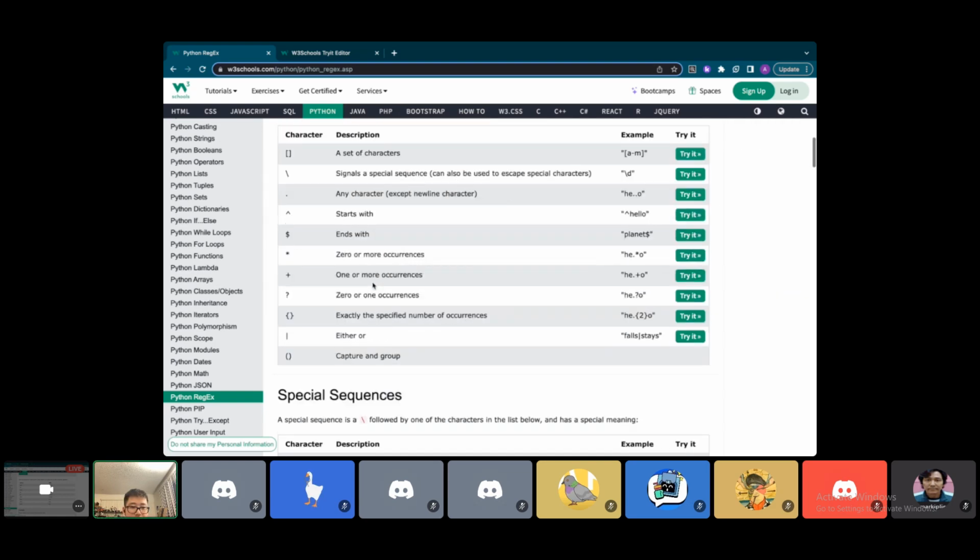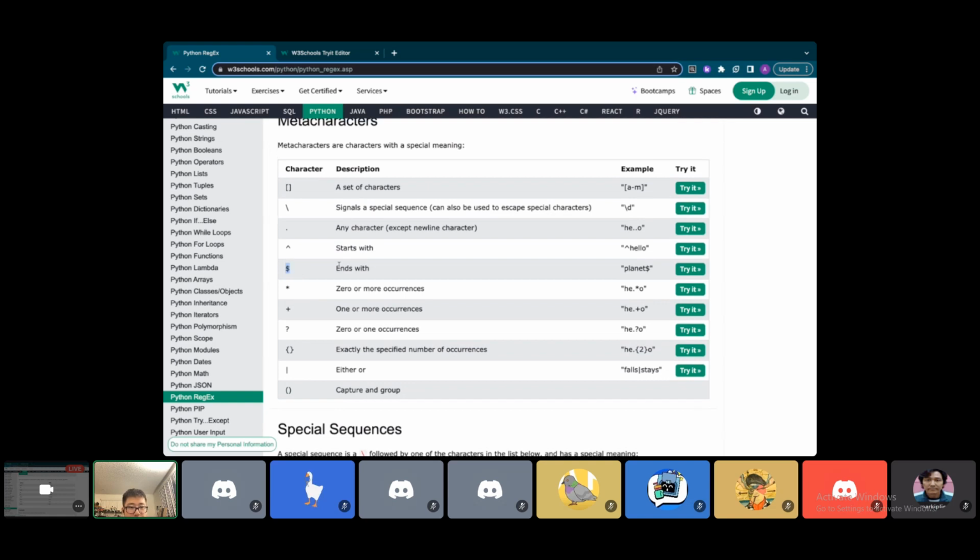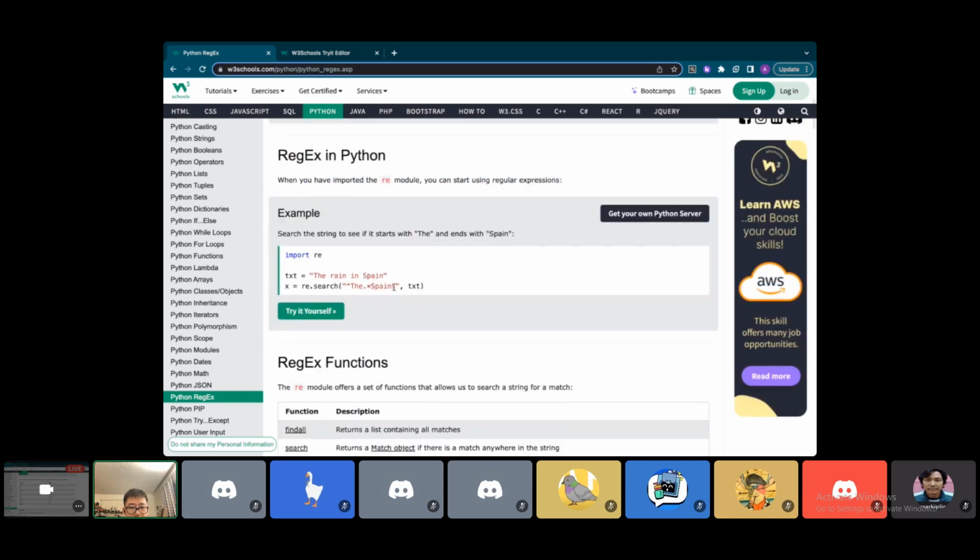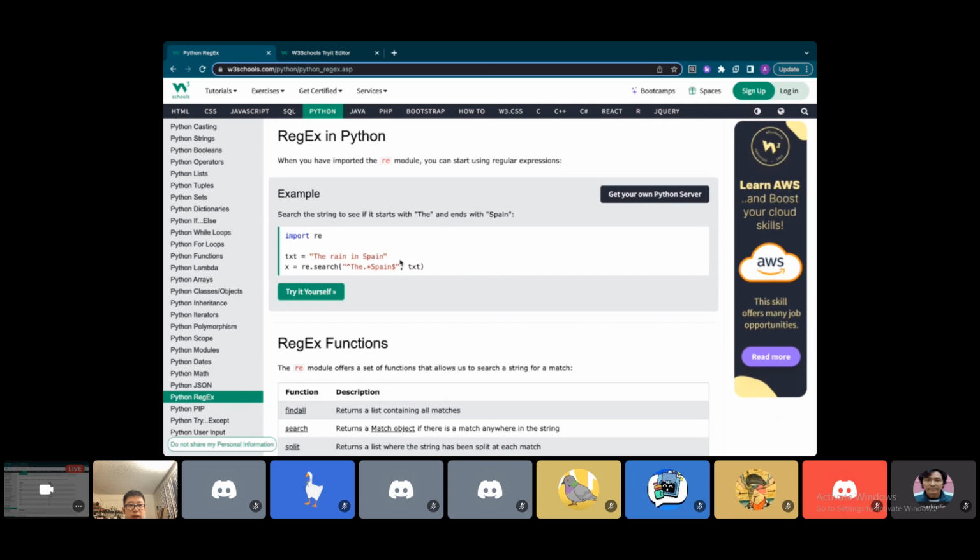And then the dollar sign means ends with. So we want it to end with Spain, and as you can see, it does here. So we want to start with "The", any amount of random characters in between, and end with "Spain". The rain in Spain works here because it starts with "The", has characters in between, and ends with "Spain". So if you searched it here, this would be returned from this function.